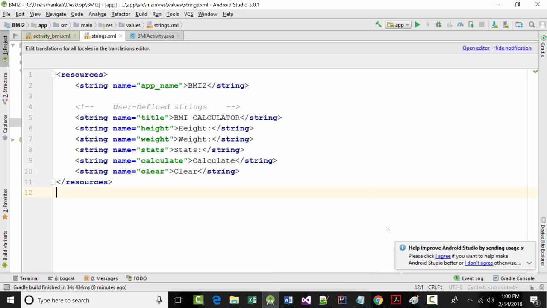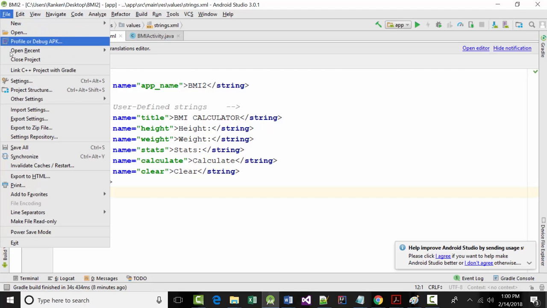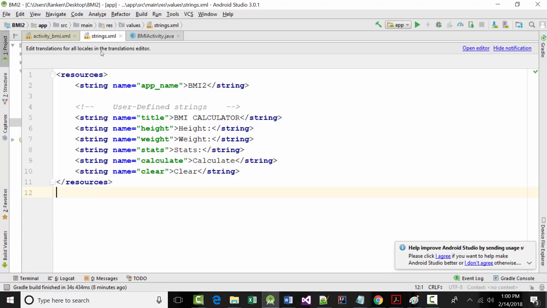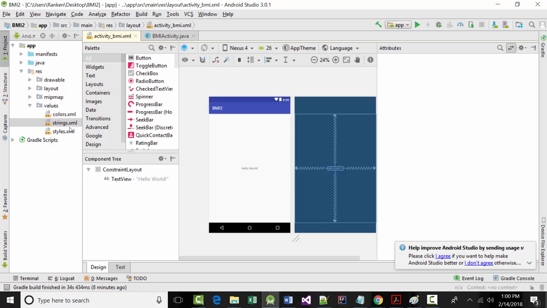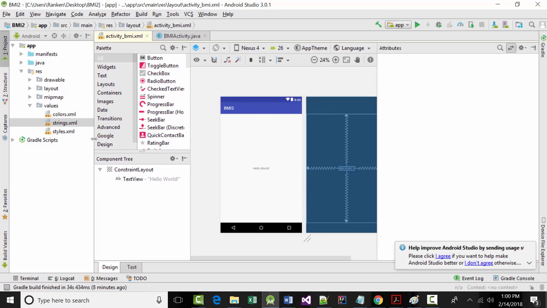Everybody's got that? Again, in my humble opinion, I think it's a good time to do another File, Save All, and then close this. So we've made changes. Under our values folder, we have made changes to our styles, to our colors, and to our strings.